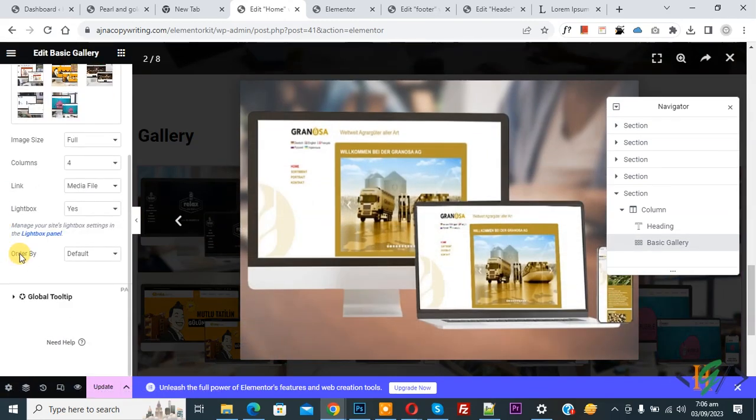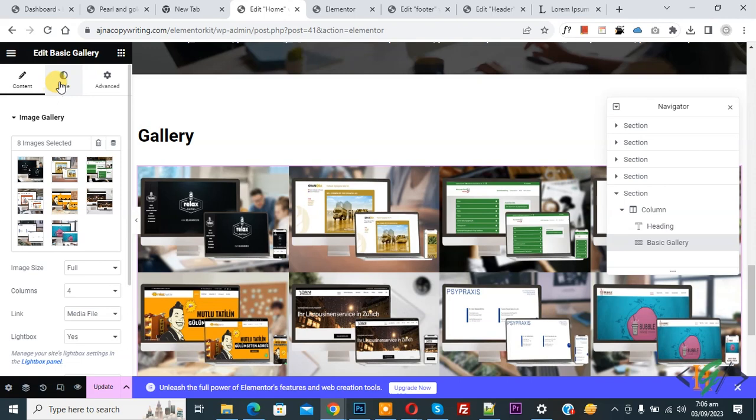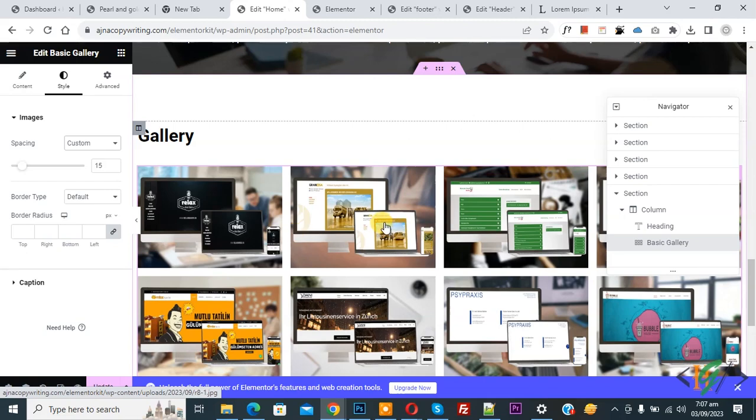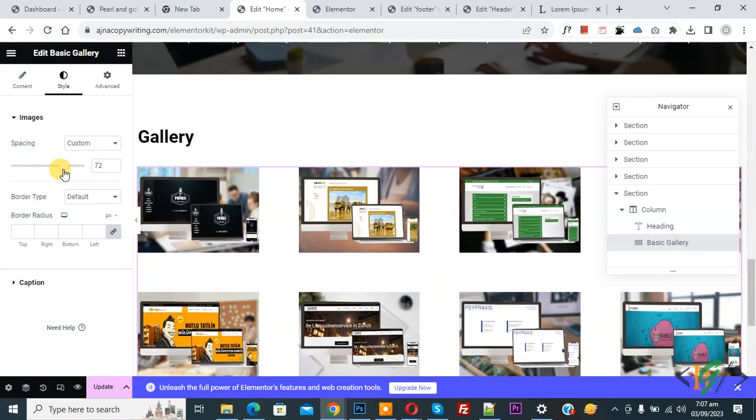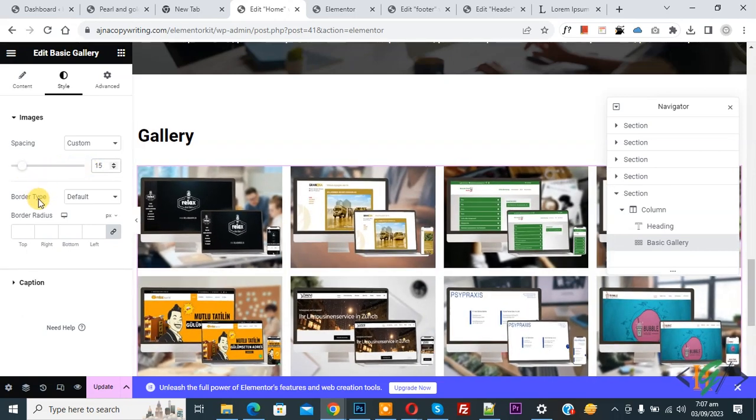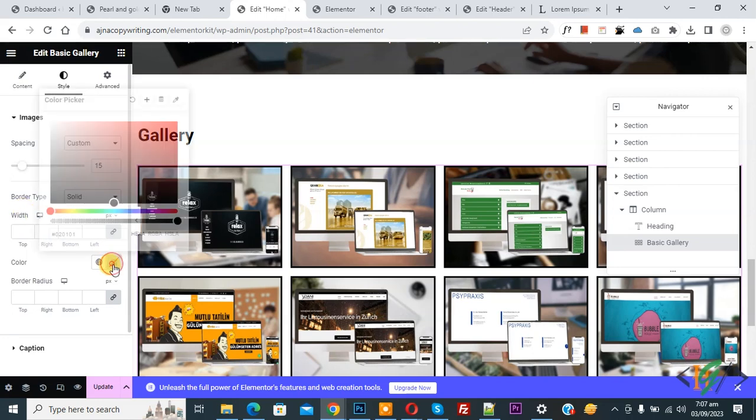Now scroll down, you see ordered by, random or default. Now scroll up. Now you see style, so click on it. And then you see spacing default, custom. Now you see space between images. If you want, you can set it according to your requirement like this. Now 15. And then you see border type, solid. Now you see border around images, black. If you want, you can change the border color like this.